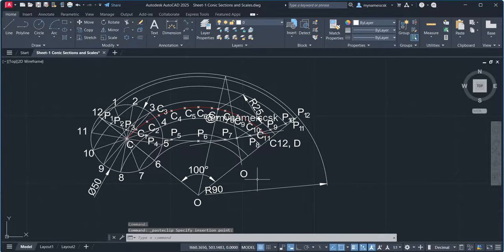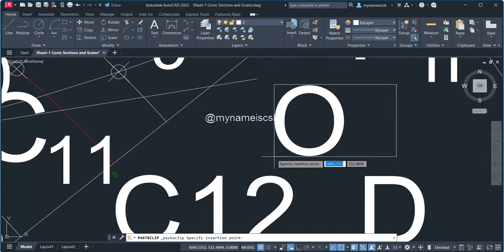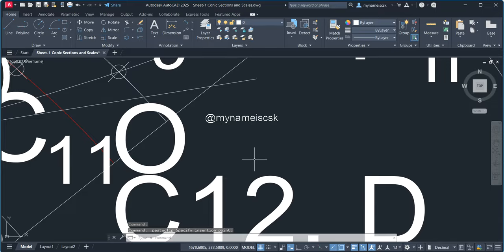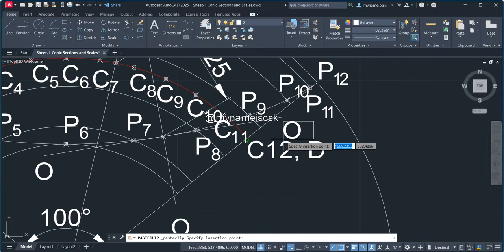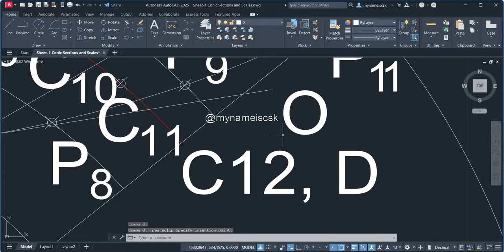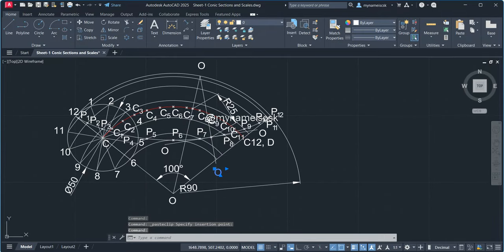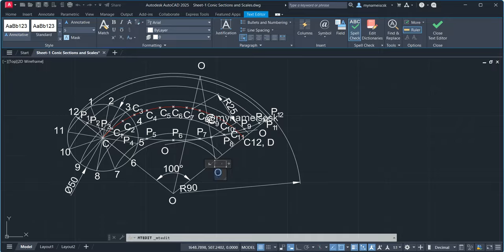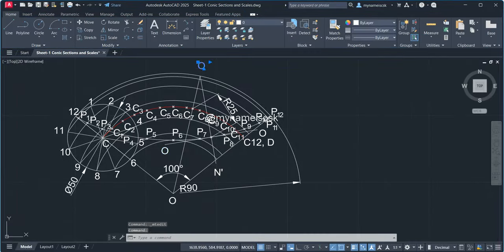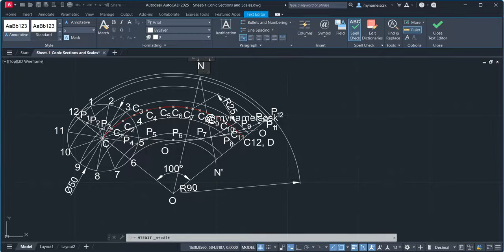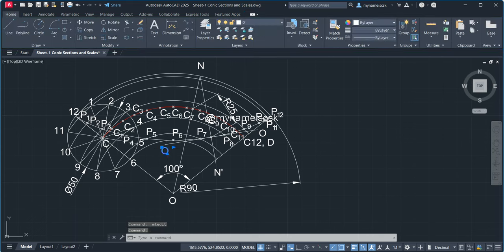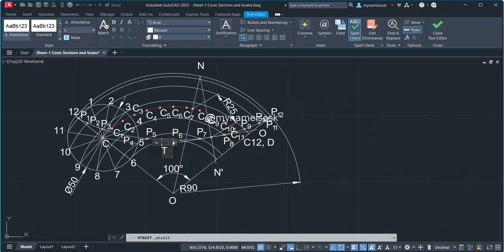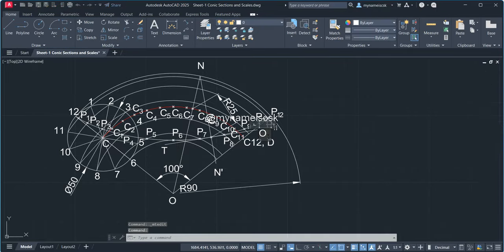So this is like N dash. This is like N, Control V. This is like T and Control V. This is like T dash. Control Z, Control V. Make it as T dash. Okay. So this I need to rename as N dash. This I have to rename as N. And this I need to rename as T. And this I need to rename as T dash.